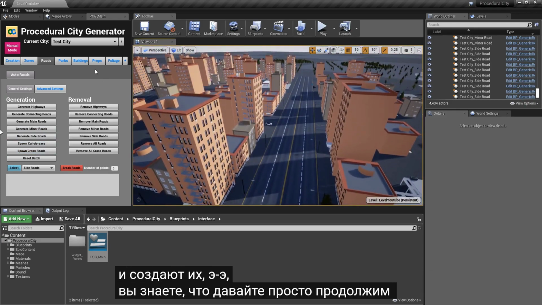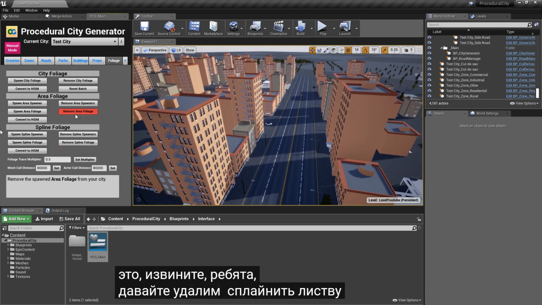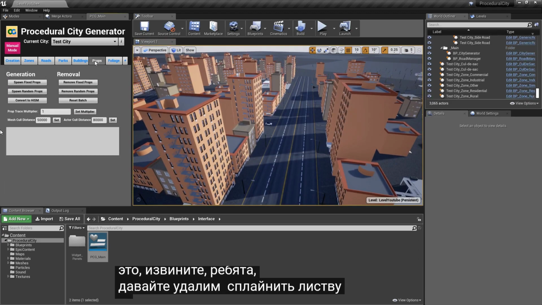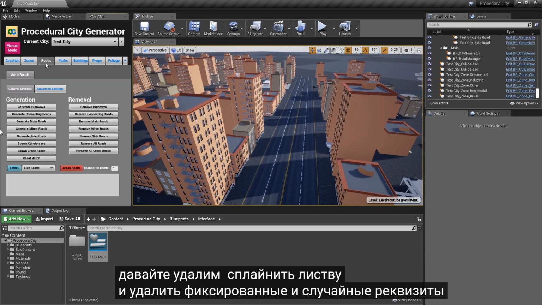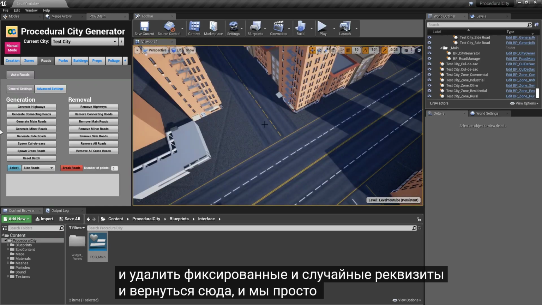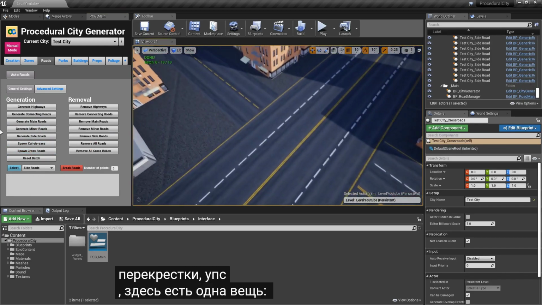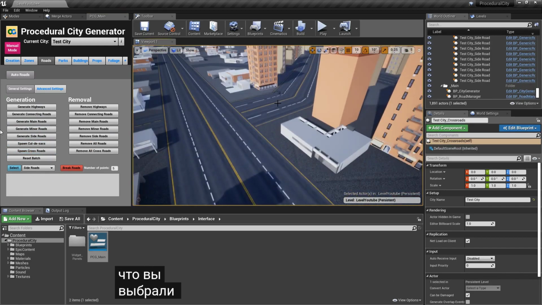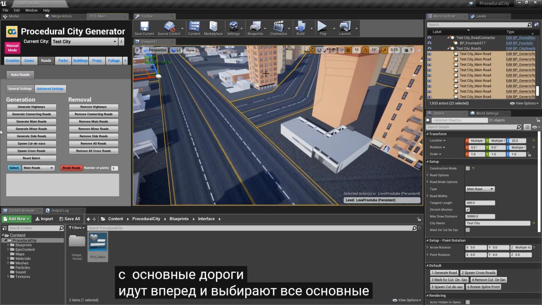You know what? Let's just go ahead and do it. Sorry guys. Let's remove spline foliage and remove fixed and random props, and go back here, and we're just gonna go ahead and spawn crossroads. One thing here is you want to make sure that you select the roads for the crossroads. So we are going to start with the main roads. Go ahead and select all of the main roads.